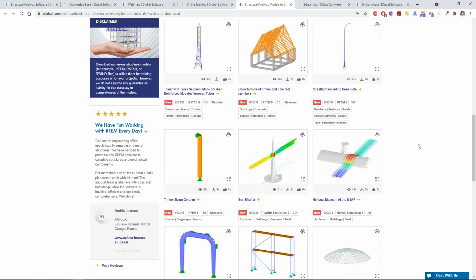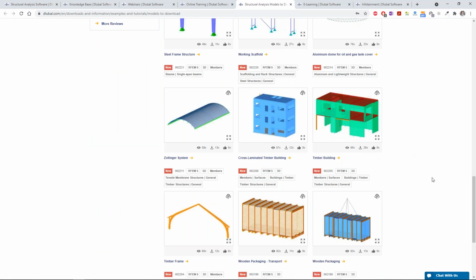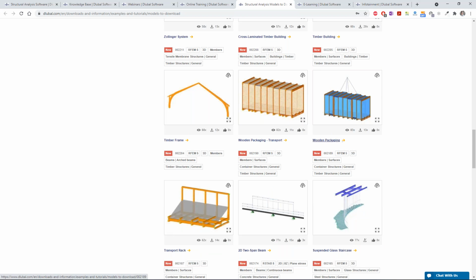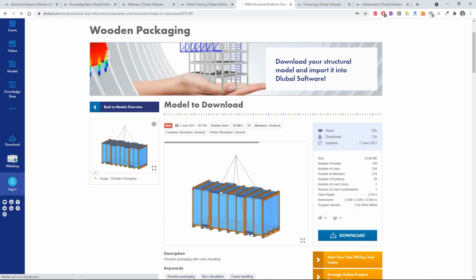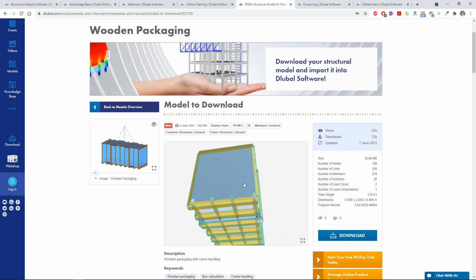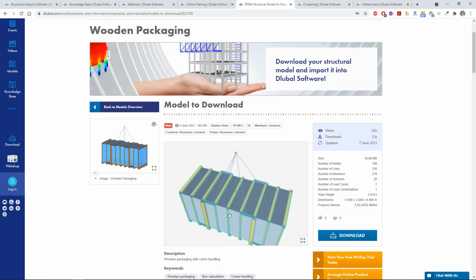For example, give me one nice. Yeah, this wooden packaging here. This looks pretty cool. I click here and just click on download, and then you can use it. And then you can take a look at it in RFEM. And also when you stay here a little bit longer, you can move it a little bit. This thing here looks also pretty interesting. Yeah.